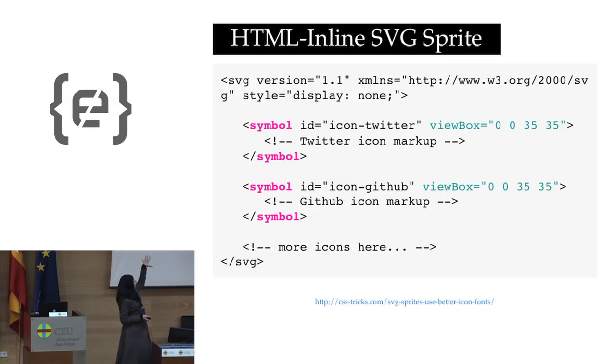If you have this code in your page, you're not going to see anything because the symbol element is not going to be rendered. In order to render it, you're going to have to use it next, and this is what we're going to do next. So you have a set of icons, drop each icon inside a symbol element, give it an ID, and you have your SVG sprite. Now, the next step, since we're talking about an HTML inline sprite, is you just put this sprite in your page, wherever you want.